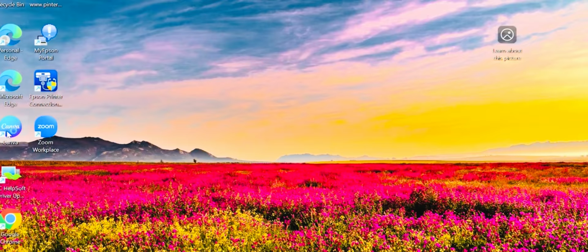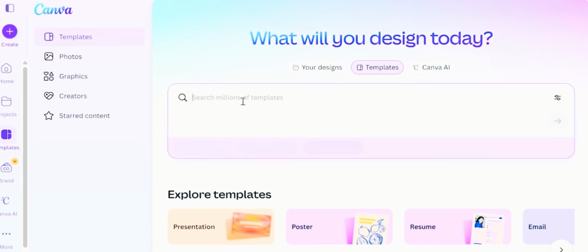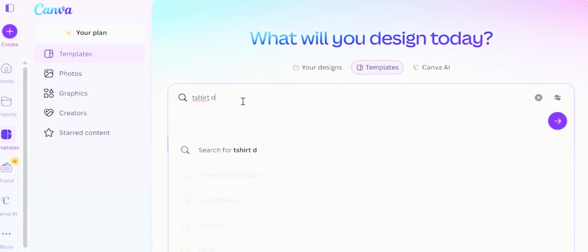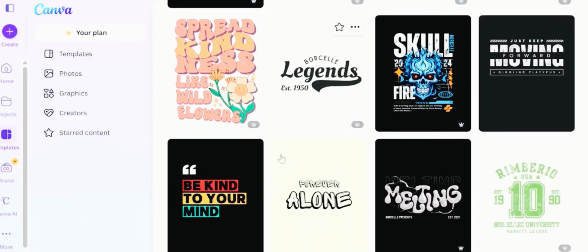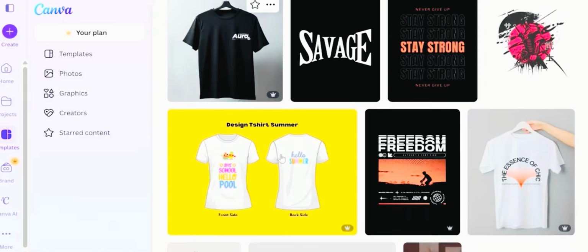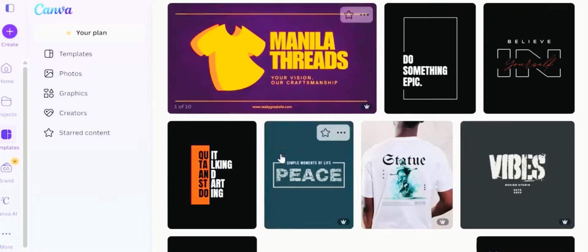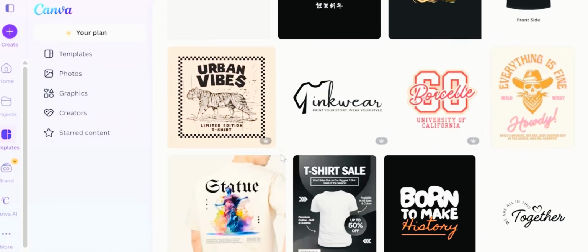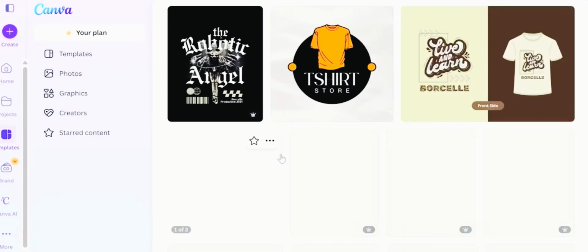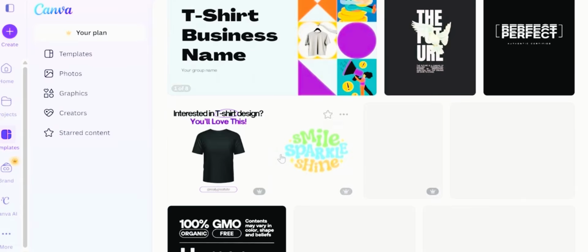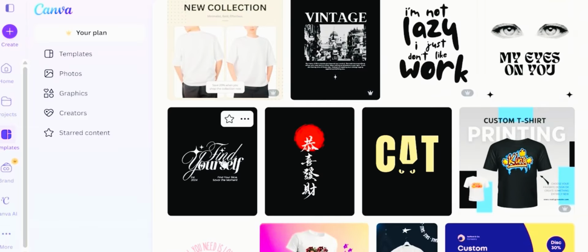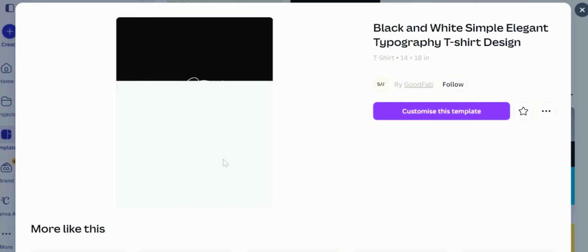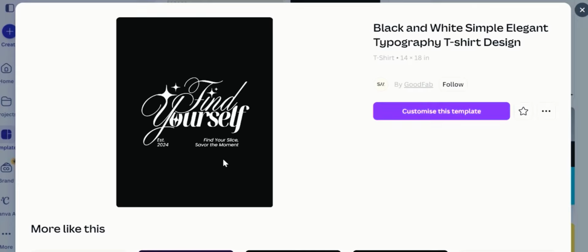So I'll be using the Canva app. When you open your Canva app, you go to create, and then you type in what you want to do. So I've typed in t-shirt design, and all of these designs are popping up. So you see all these designs and you pick any one that you want to use. Okay, so I'm still checking until I see the one that I want to use to be teaching us in this video. Okay, I'm going to use this one that says find yourself.